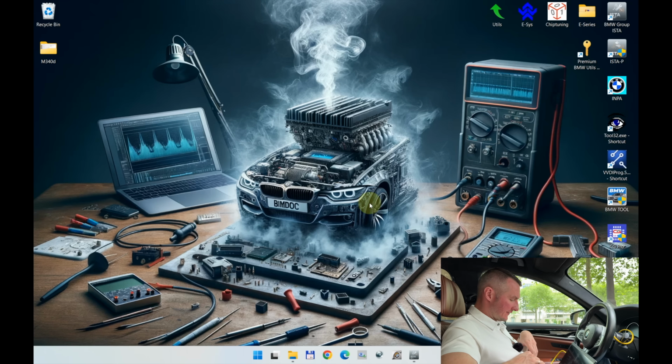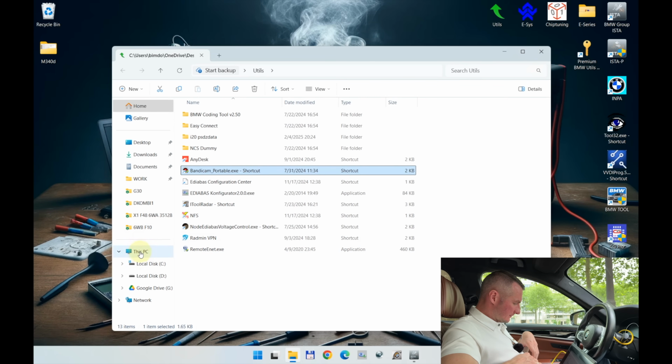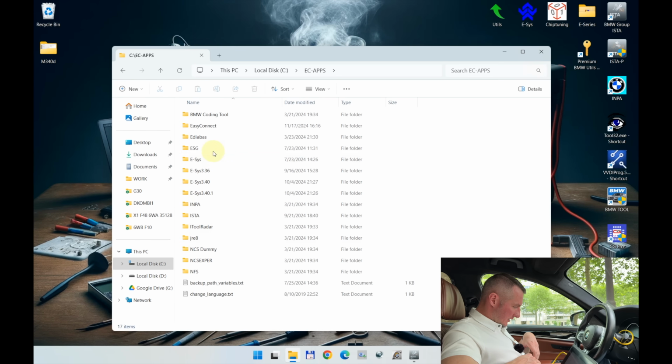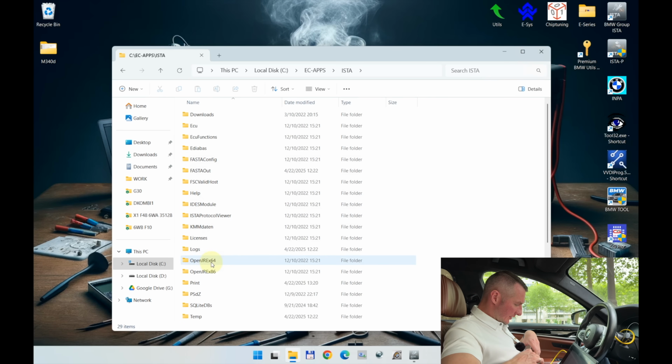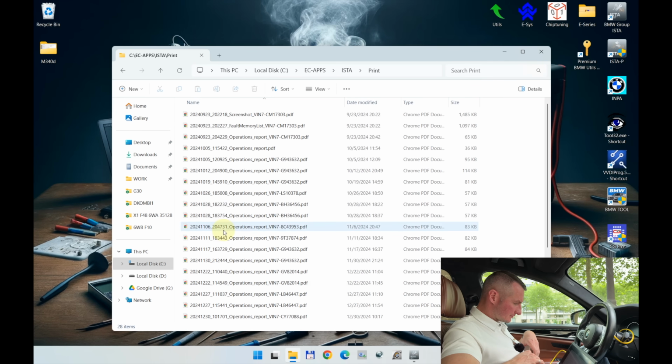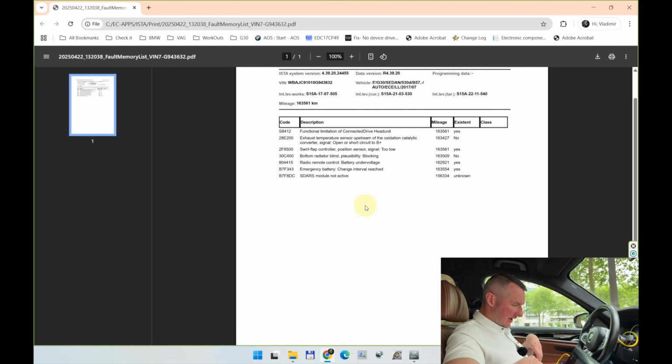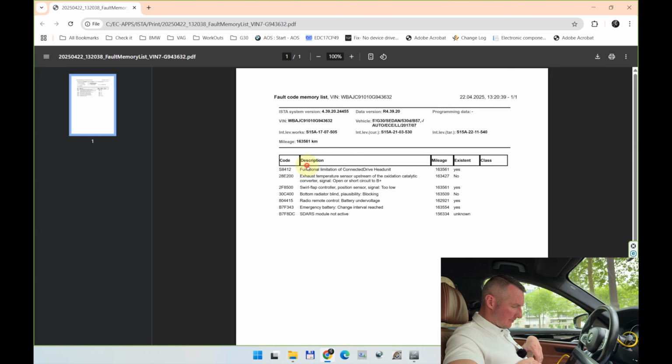So where is it saved? You go to your computer where the ISTA is installed. Different setups use different installations, but in the ISTA folder you have to find the folder called print. You filter it by date. Today is 22nd of April, and you open the PDF and you can see the error log present here.